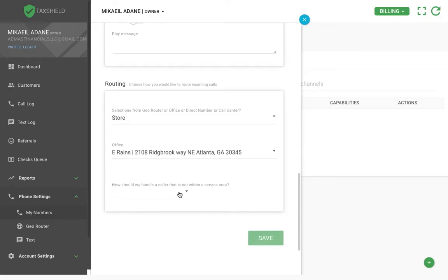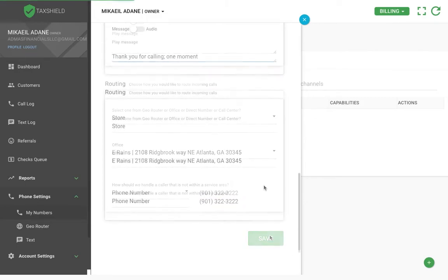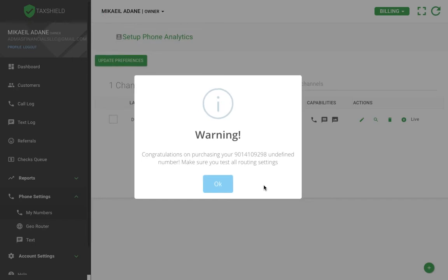The last thing we can do is select how we want the call to be handled in the event that the caller is outside our serviceable zip code range. So just go ahead and put a fail-safe number here so no phone calls have a chance to slip through the cracks. So when everything looks good, go ahead and click save, and this will pull up a prompt notification that will ask you to confirm whether or not you'd like to purchase the phone number. Go ahead and click yes, and then you'll get a congratulations prompt that will congratulate you on acquiring the phone number that you just purchased.